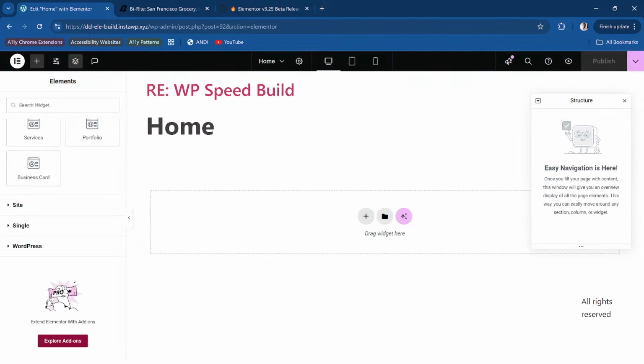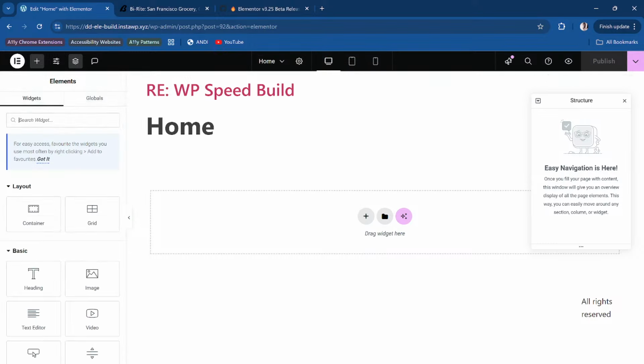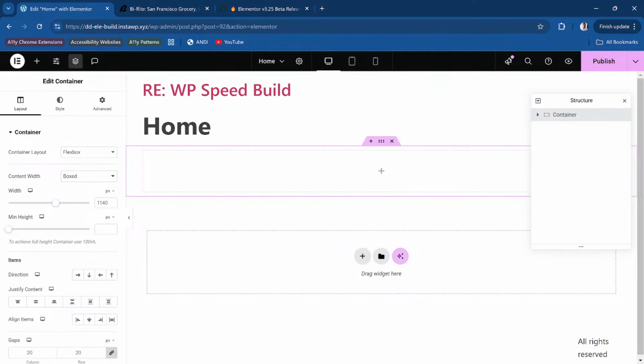Now I'm losing hope. Well, let's see. At least the focus outlines are showing properly. That's a really good sign. Then let me say I want container. Okay, let me press enter. Okay, I have my container. Now within the container, I want to make it full width. So let's see.